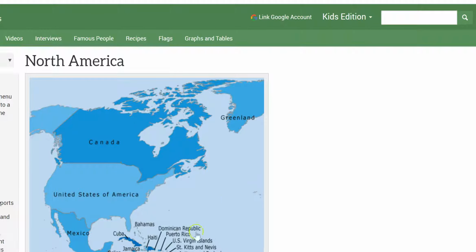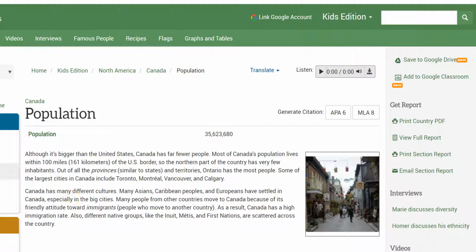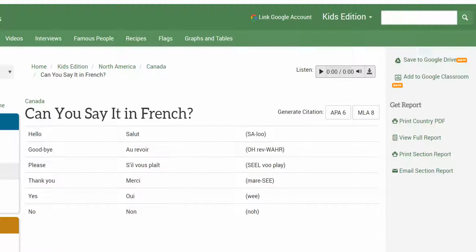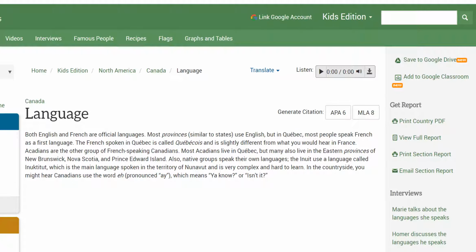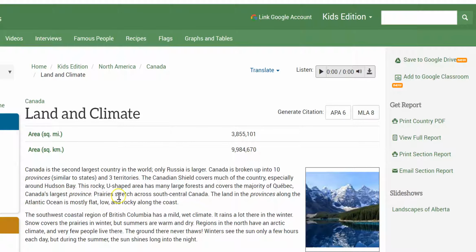So let's say your portion's over Canada. You're going to click on Canada, and you can see on the side here to the left, you have land and climate, population, language, and religion. If I go over population, it will tell me a little bit about the population. Click on language, it'll tell me a little bit about language, religion, land, and climate, okay? So basically that's some of the stuff you want to do when you're researching to do your presentation.